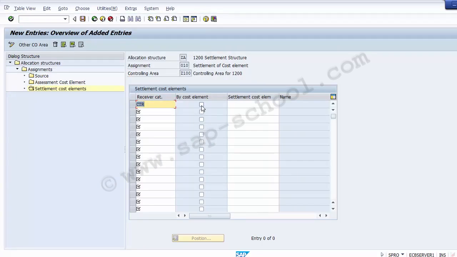That means whenever a settlement takes place, it will take place with respect to the cost element. There has to be a cost element, whether it is primary or secondary, doesn't matter. So you have to check box this mark, this cost element part over here. The receiver category basically defines which object is a valid receiver for the settlement assignment.